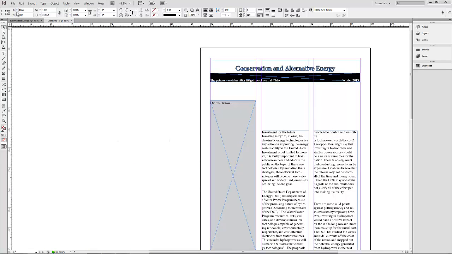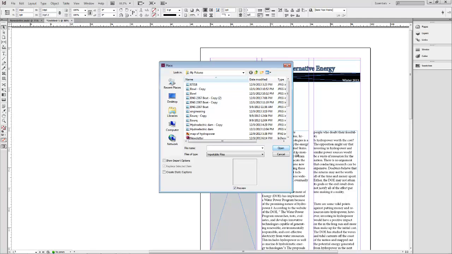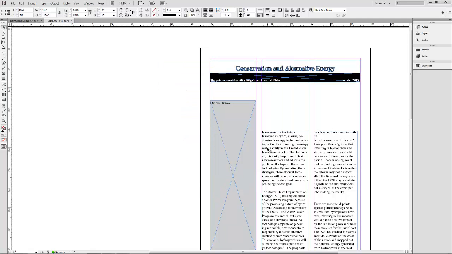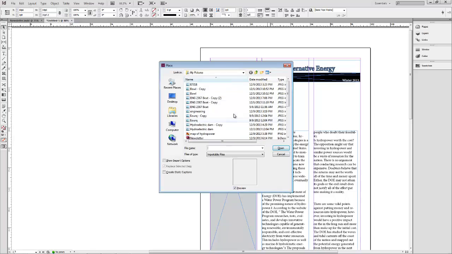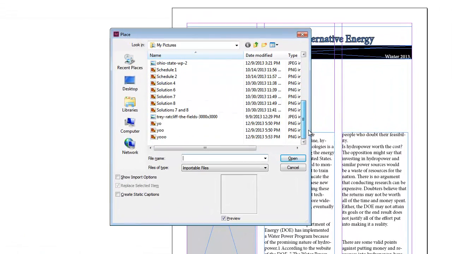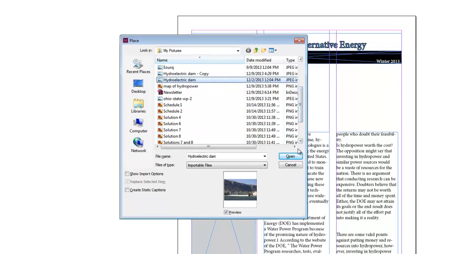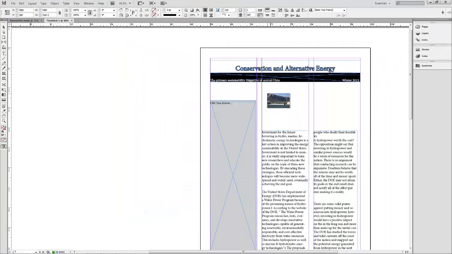Now that we've learned how to add text and how to separate them across the columns, let's add an image in. Go to File or Place, and then Cancel, and also you can do it the same way using Control D to place an image. Whatever method you prefer, go ahead and open the image that you desire. Here I'll be using a hydroelectric dam since my newsletter deals with hydropower.